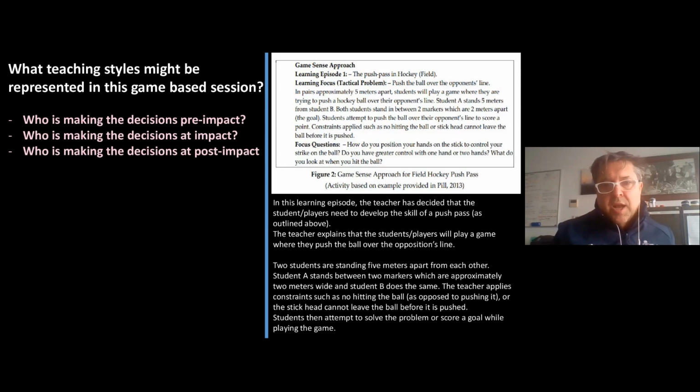The teacher has decided what the players need to do. The teacher has explained to the students what they need to do. Okay, that's not a problem. That's quality practice. The teacher has set out exactly the dimensions of the practice task. Students attempt to solve the problem and score a goal while playing the game. So in order to understand the teaching style or styles that are in place, we need to look at pre-impact, who's making the decisions, at impact during the teaching episode, who's making the decisions, and post-impact in the assessment and the feedback, who's making the decisions.